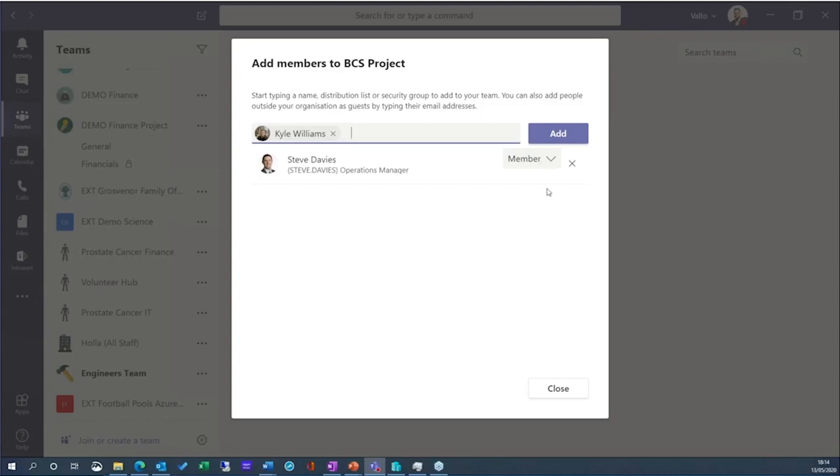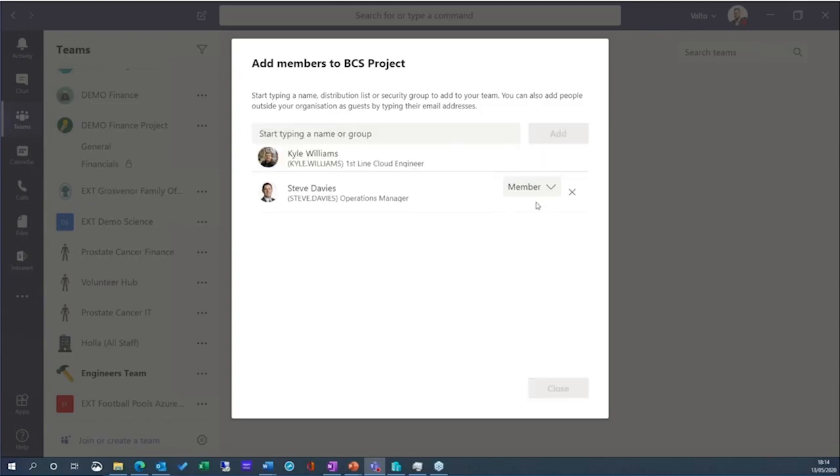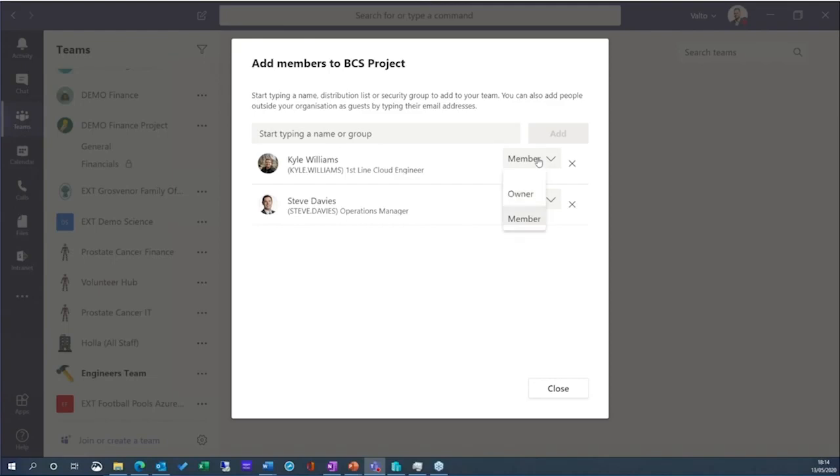And I can give users 2 types of permissions. I can give them a member permission, or I can upgrade them to an owner permission. Now the difference between a member and an owner is owners can add more people and change people and remove people, and a member is only able to participate in the team. So they'd be able to add conversations, look at the files, that kind of thing.